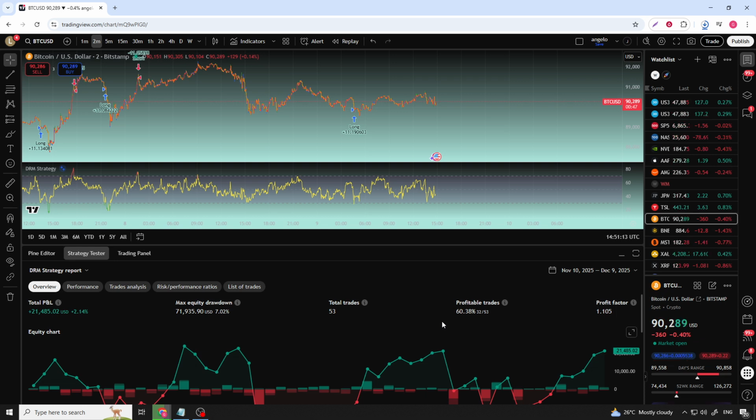You've successfully added DRM strategy in TradingView Pro and you're ready to start experimenting, backtesting, and refining your approach.